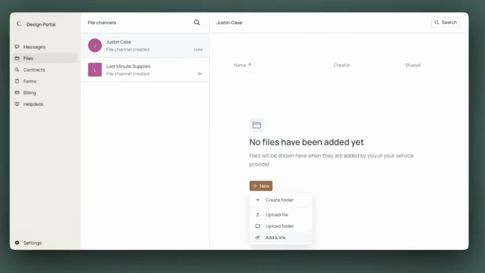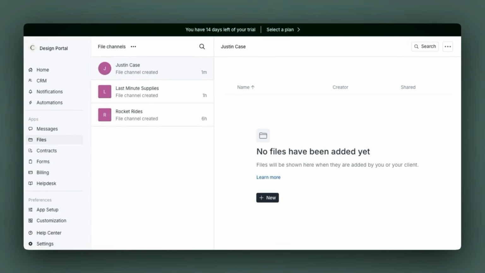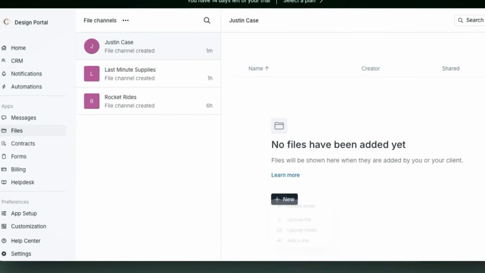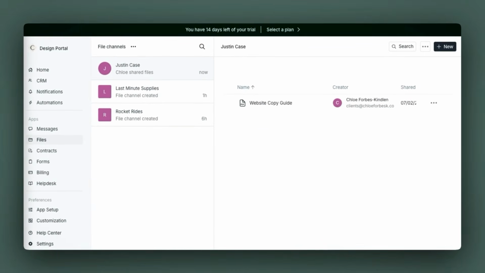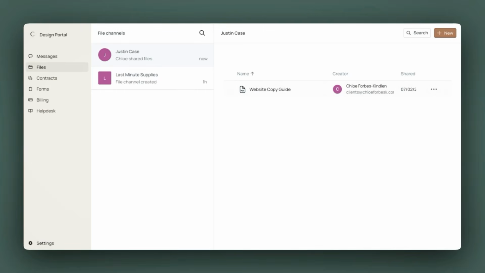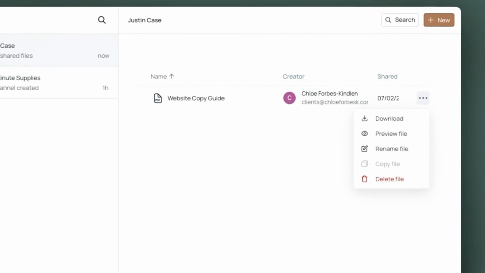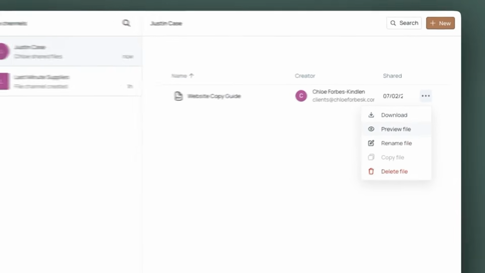If we log in to the portal from Justin's perspective, you'll see that he can also now add new file, folder, or link. So again, let's use the example of Justin being our copywriter. We might want to share a website content planning guide as a free resource with Justin. We don't need to send it to the entire company because only Justin is going to be writing the copy. So what we can do is add new, upload our website copy guide, and you'll see that is now added in Justin's file channel. When he logs in, he'll be able to see that in his files channel, and he can always download or preview the file.